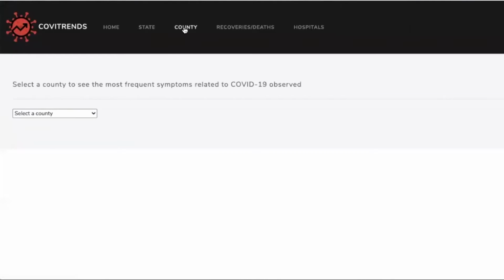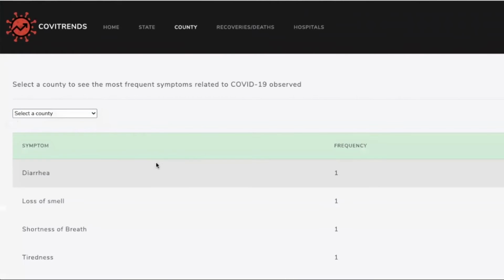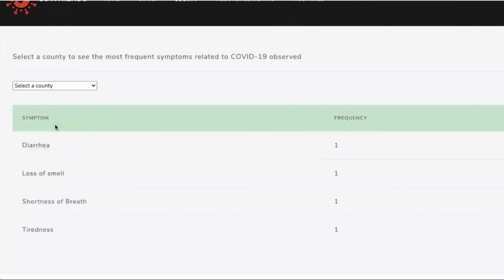Going over to our county page, we can select the county to see the most frequent symptoms related to COVID-19 observed. And it lists all the counties in the US that are recorded in our database in alphabetical order with respect to the state. So if we were to select Orange County, Florida, for example, we can see that there are 4 different symptoms that have been recorded in our database, and each have a frequency of 1.